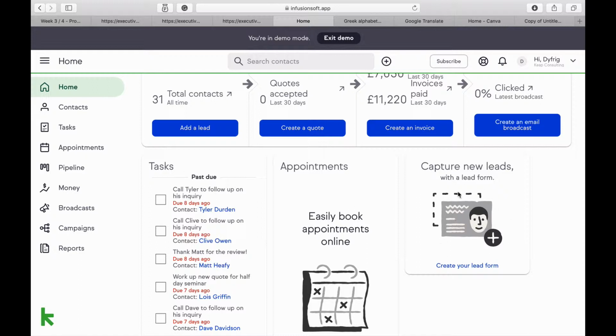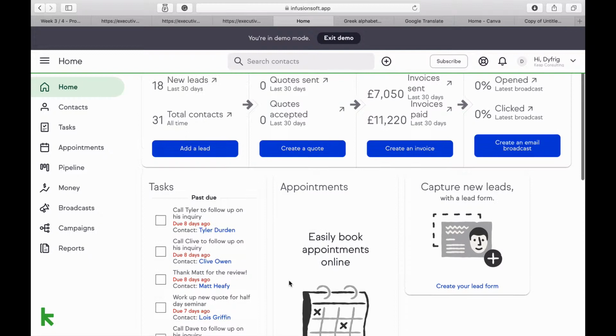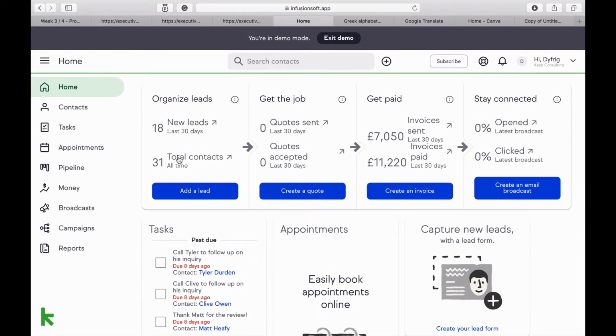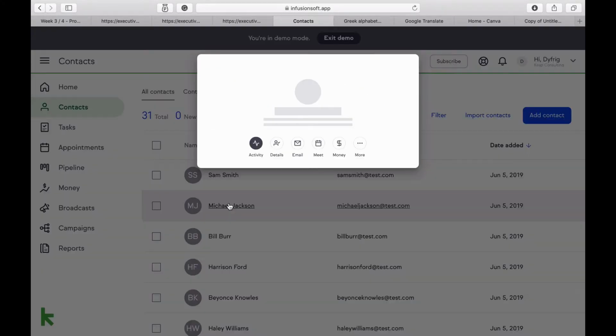We can also automatically capture leads, so we can create a lead form, very simple one to go on your website or go out on emails, but you can also from the campaigns create landing pages which give people lead magnets, so white papers or reports or anything free in exchange for their emails, and again that brings them into your contacts.